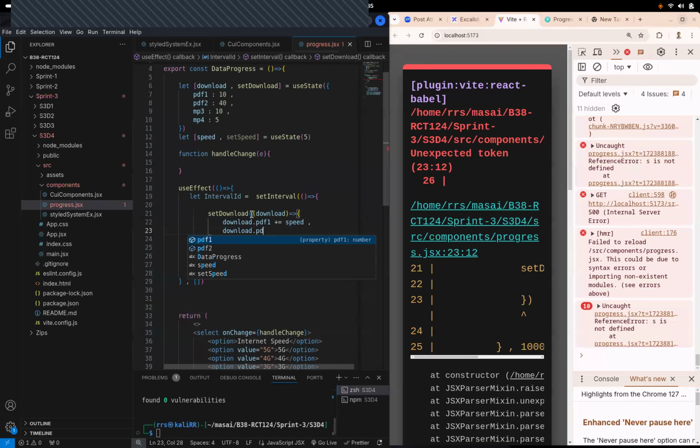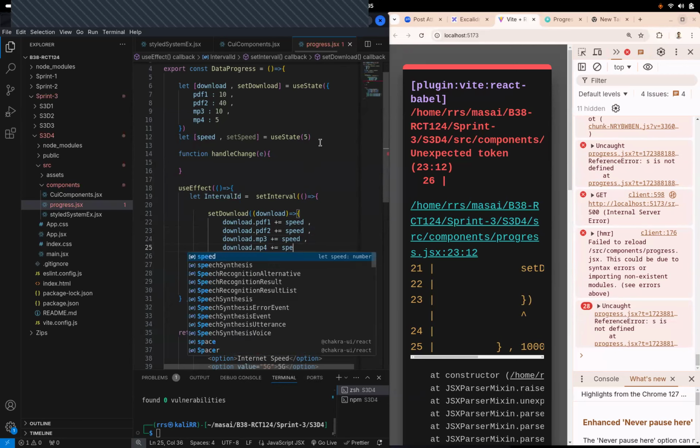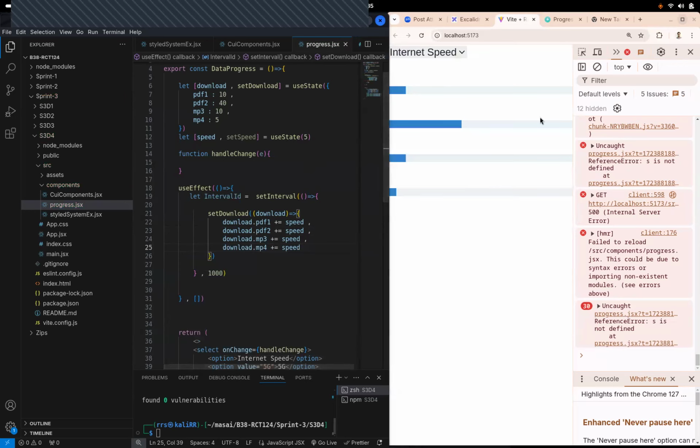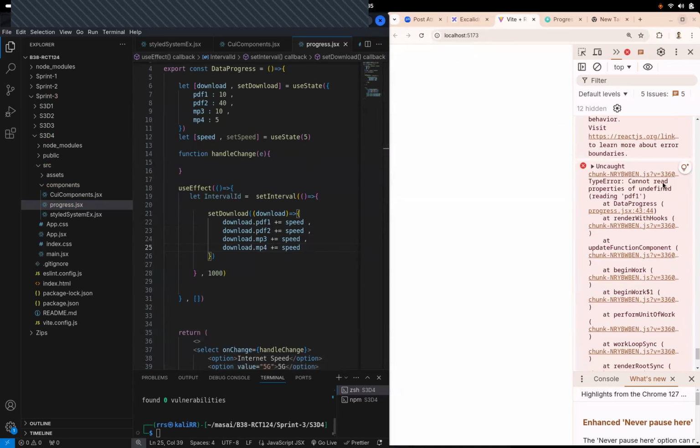Similarly, download dot pdf 2 plus equals to speed, and download dot mp3 plus equals to speed, right? Download dot mp4 plus equals to speed. Okay, let's see. We're having a whole bunch of cannot read properties of undefined reading PDF1.